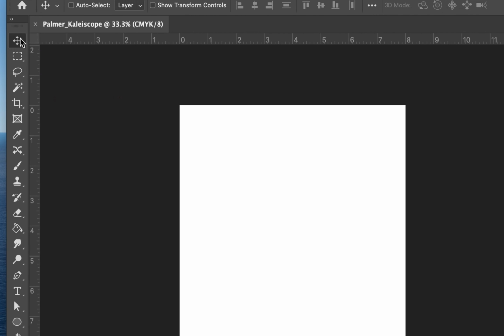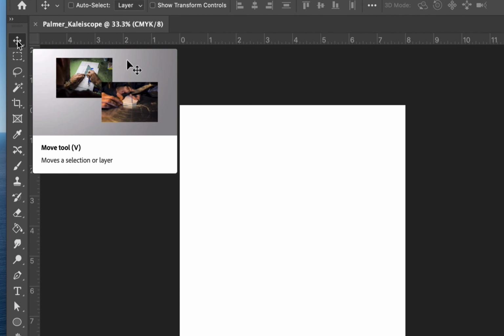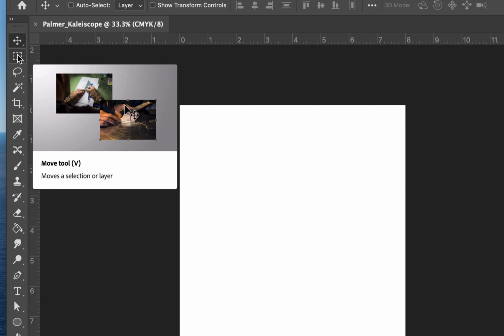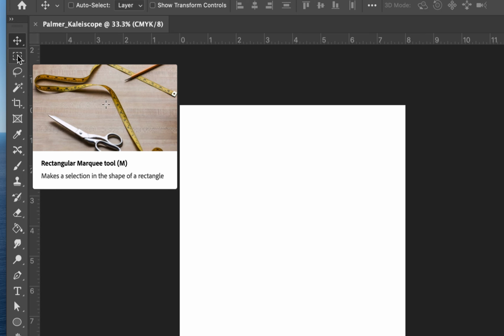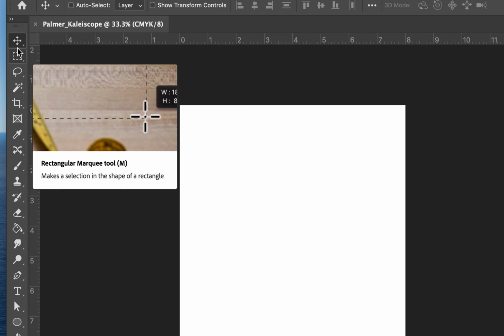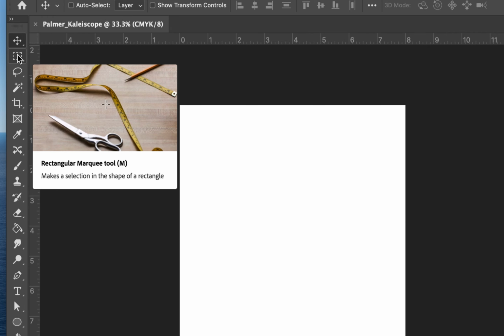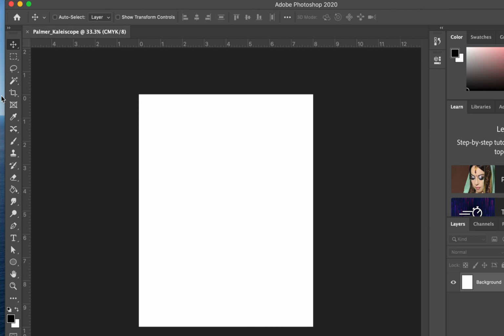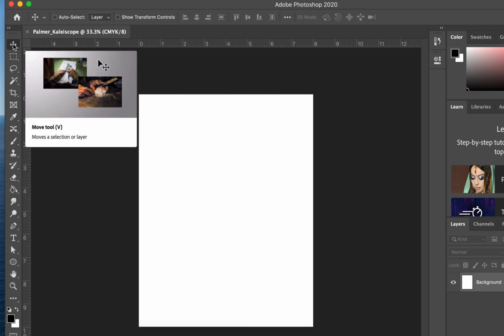Over on the left-hand side of the toolbar, the first tool that you see is called the Move tool. The shortcut for that is V. The tool underneath that is the rectangular marquee tool. The shortcut for that is M. These are the only two tools that we will be using for this project. So let's start by using the Move tool.